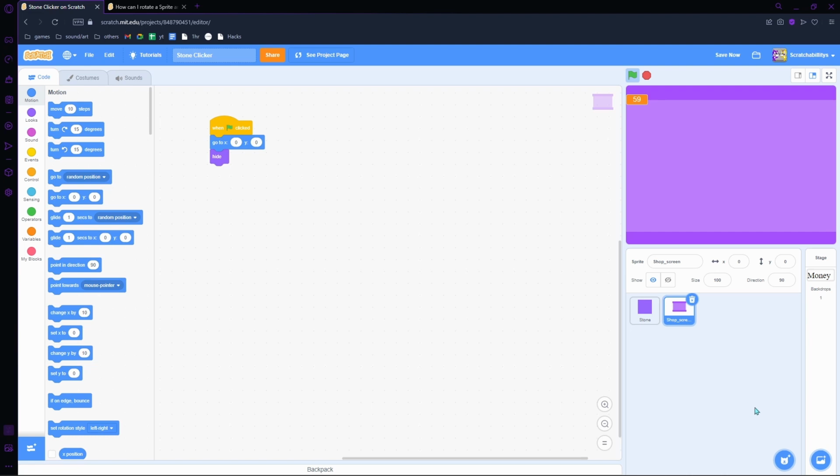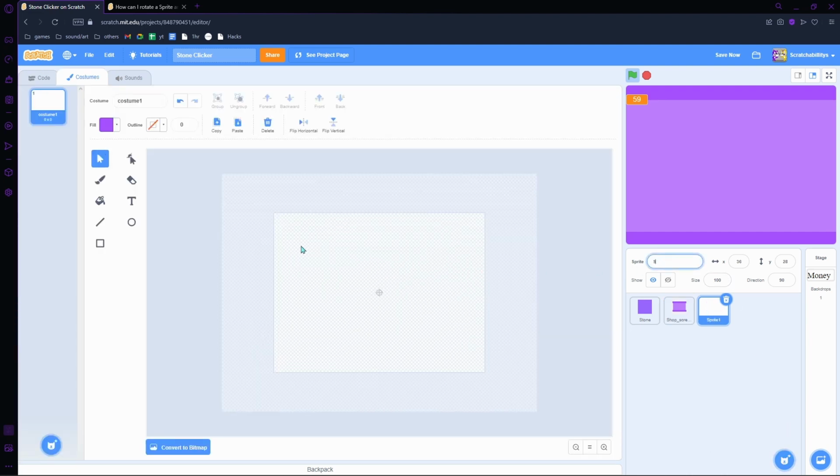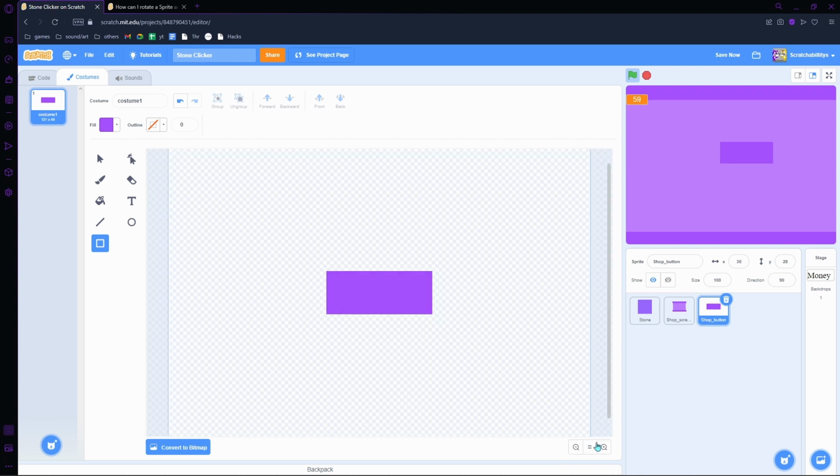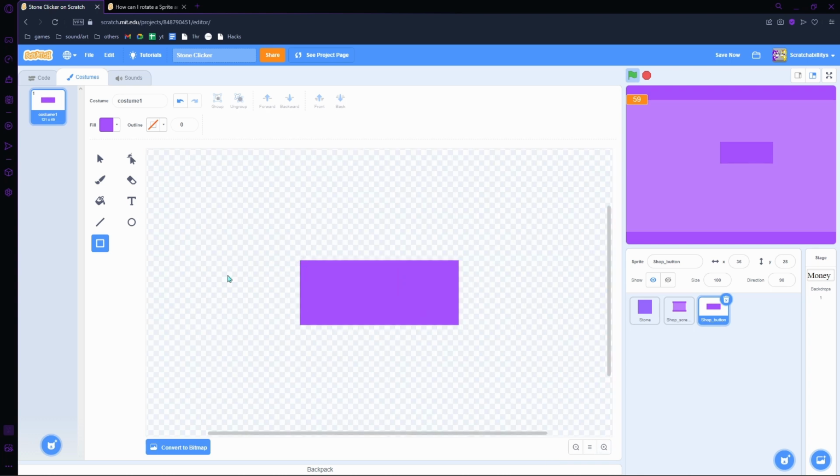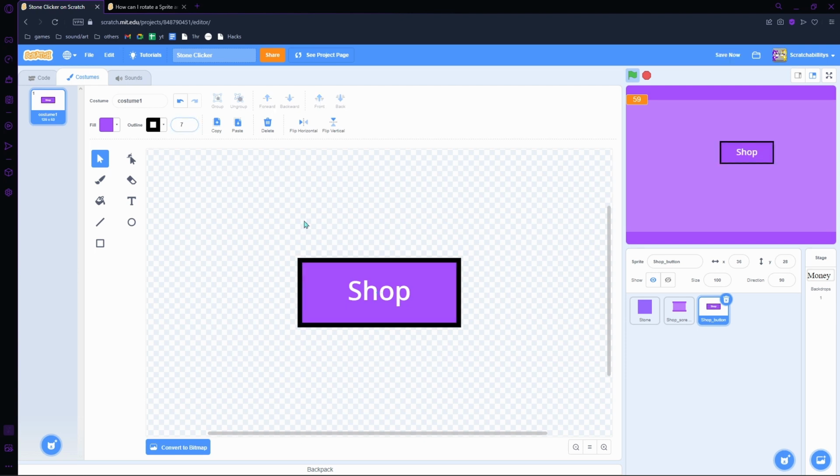Now, let's make a new sprite. And we're gonna call this one shop_button. This is the button we will click to get into the shop. Let's make a rectangle with the square tool. Pretty anticlimactic, but in the square, let's write shop, or whatever you want to call it. Market, shop. Now change the color of the text to something that is different and visible to the naked eye. You can also add an outline if you'd like.